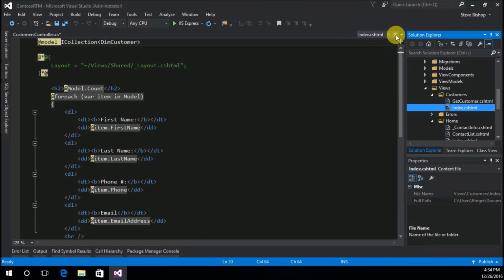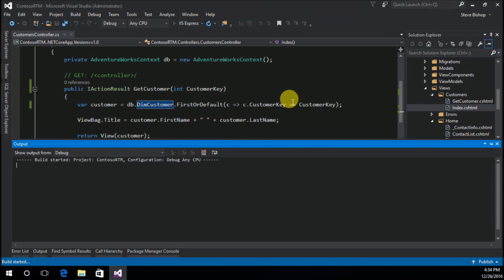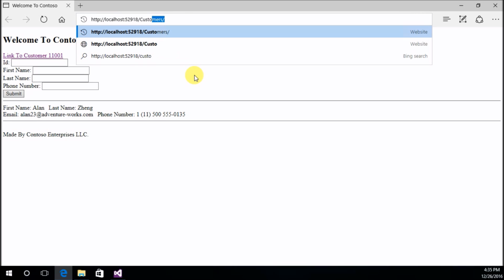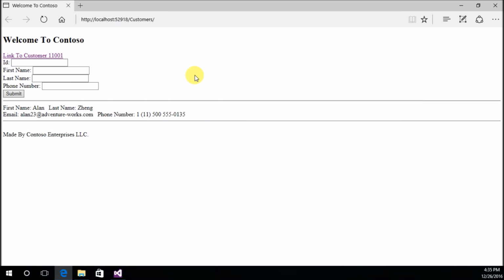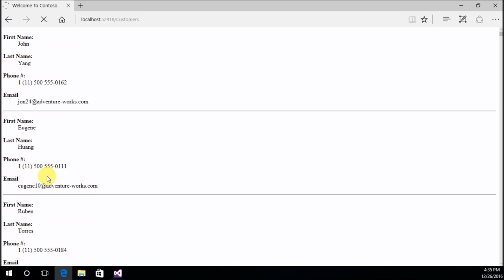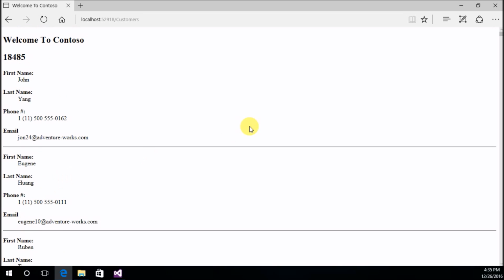So now with those changes in place, we can go ahead and run our application and make sure everything works. So now if we go to our customers, and again, the default action is index, so we can just go ahead and just go to customers here. And we can see that John Yang, Eugene Huang, etc. We got our complete list of all of our customers being listed here.